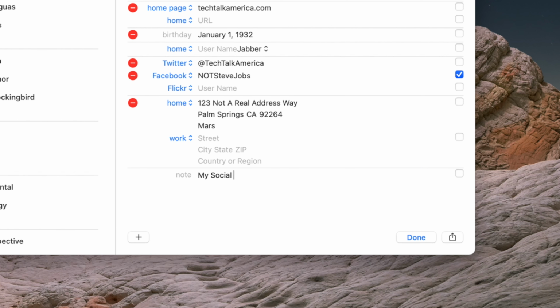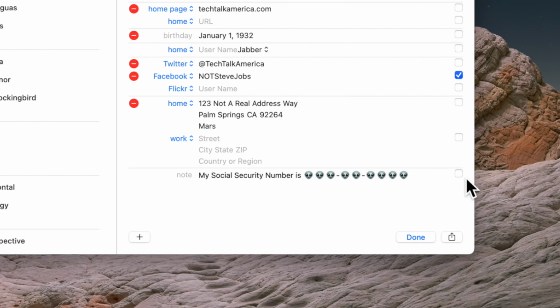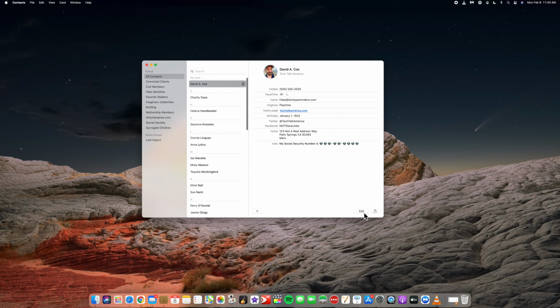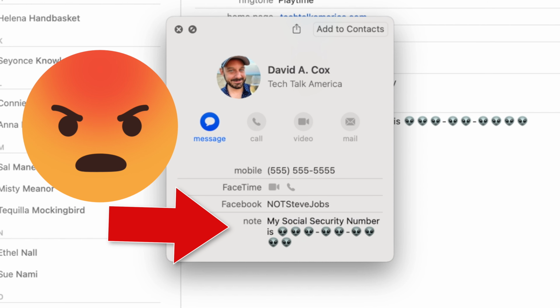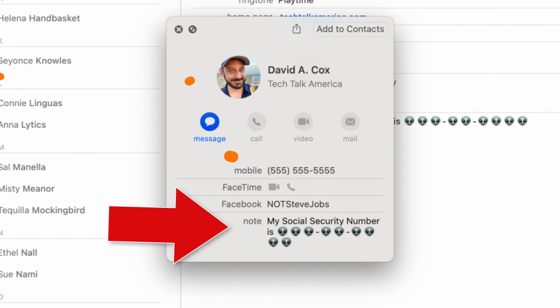I'm now going to enter in some really personal information that I definitely would not want to be visible to others. I'd like to bring to your attention that the share box here is not checked, so anything in this field should not be visible to others. Now I'm going to drag that contact card onto my desktop, and when I go to open it up in Preview, check it out, you can see all of the information in plain sight.